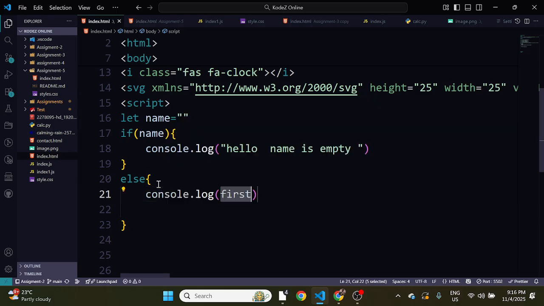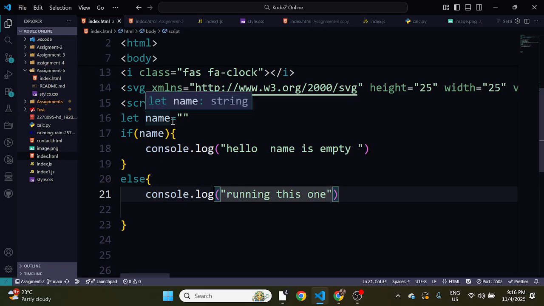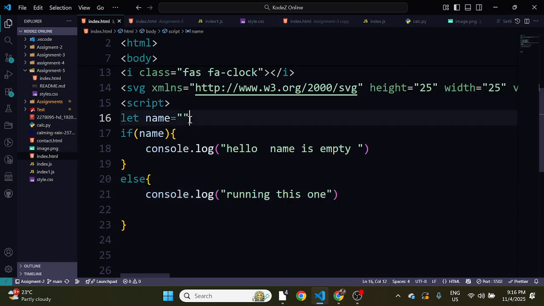Here I am giving some string, anything you can give. Running this one. Now tell me, my name doesn't contain anything, right? It is a completely empty string. So it is a falsy value, right?